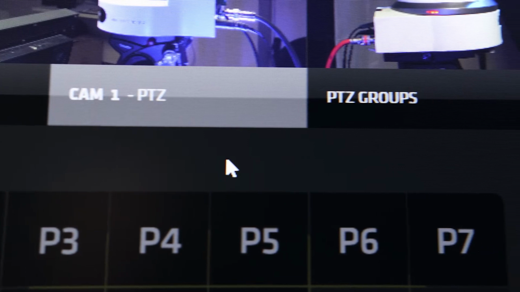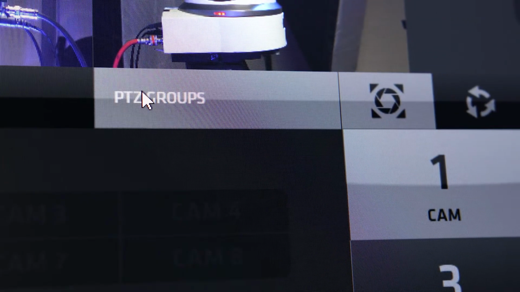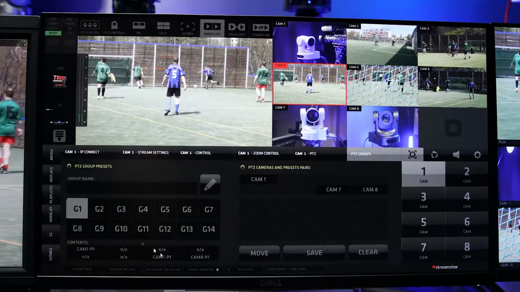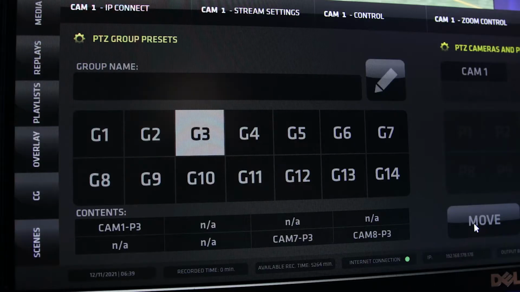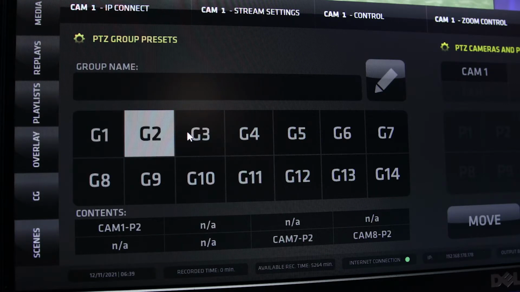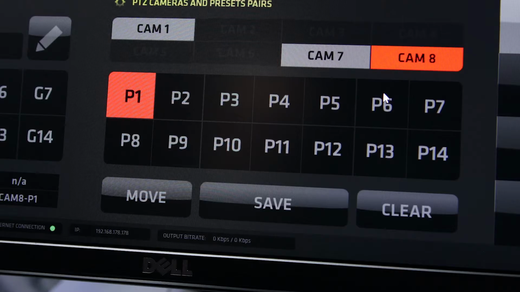Now, go to the Group Presets tab to combine the PTZ camera presets into groups, which allows you to control several PTZ cameras at once. On the left of the pane is a grid of PTZ group preset slots named G1 to G14. On the right is the PTZ cameras and presets pairs grid.